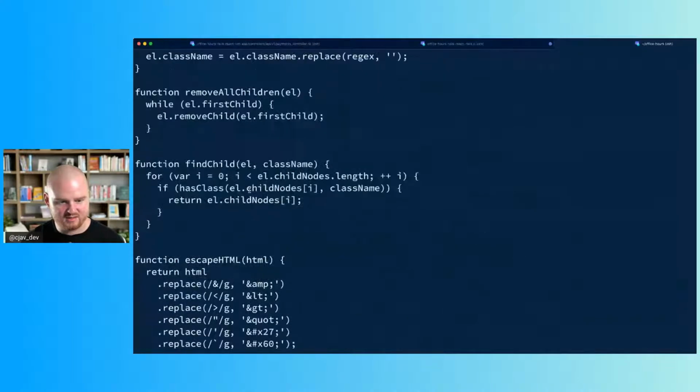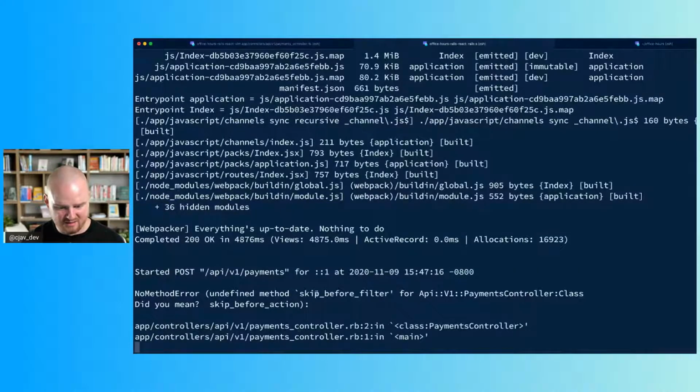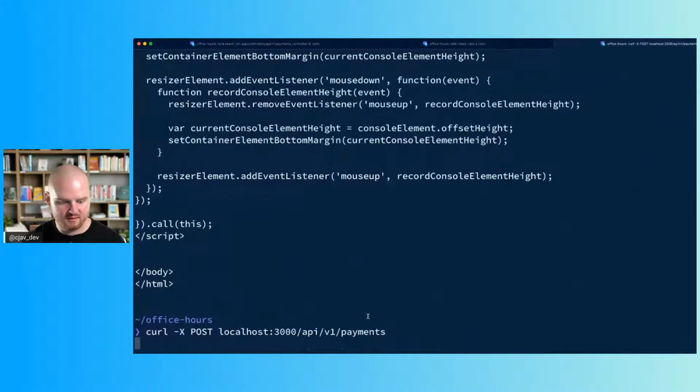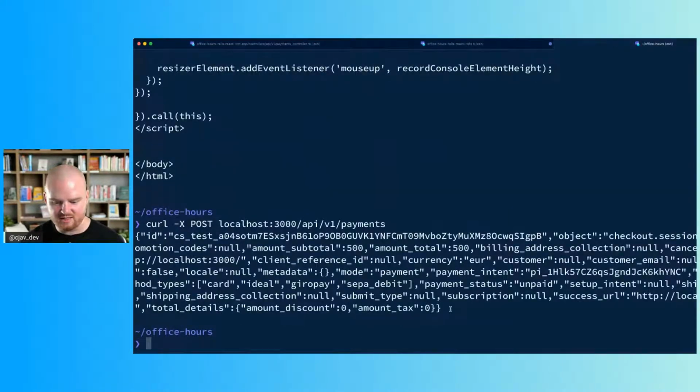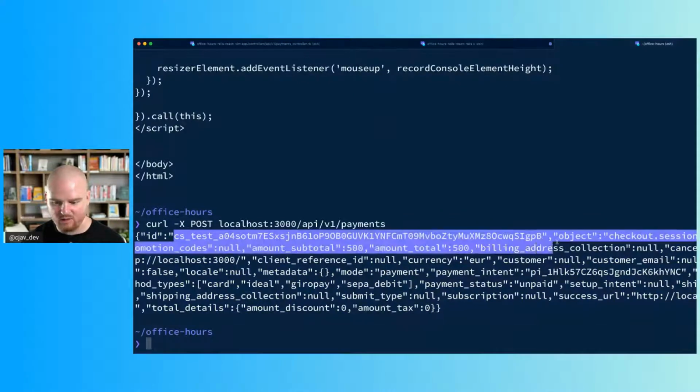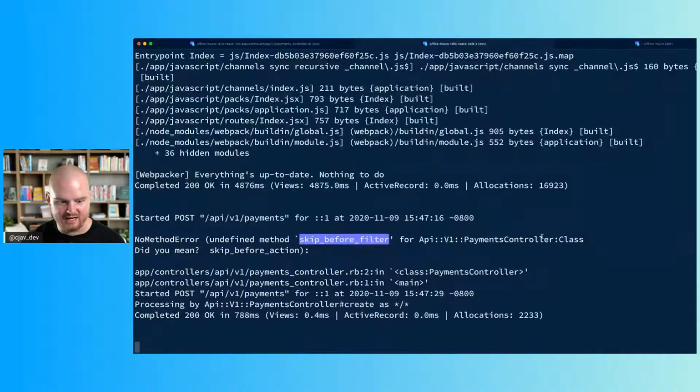All right, so we got some error. That's good. Undefined method skip before filter. It's probably skip before action. I always mix those up. Okay, cool. So this is our checkout session that we got back, and this is the ID that we want. We're going to use this ID to redirect to checkout.